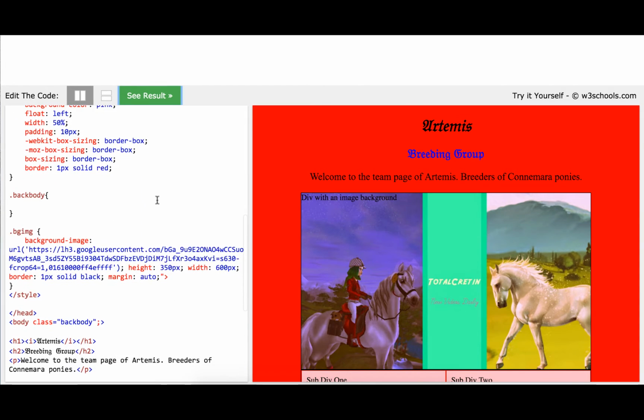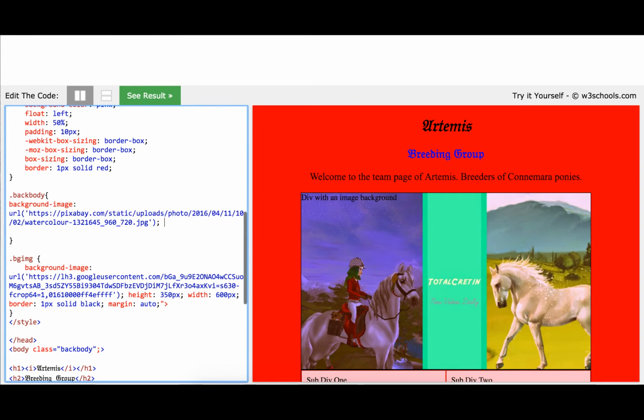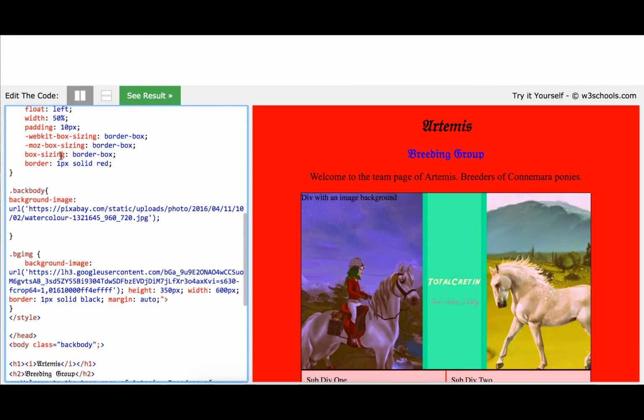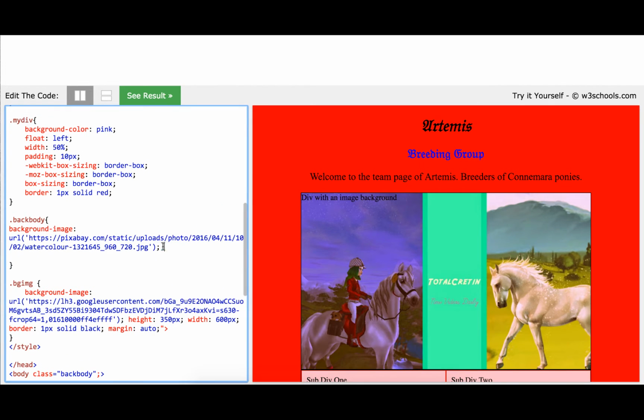But you will have seen that I had something down here, and it was a little bit different. This is dot back body, and I created this. This references a class, and you can see that I created within the opening body tag a class called back body. And within this, I put an image. Okay, so I'm going to take it out there and type it in all again so you can see what I did.